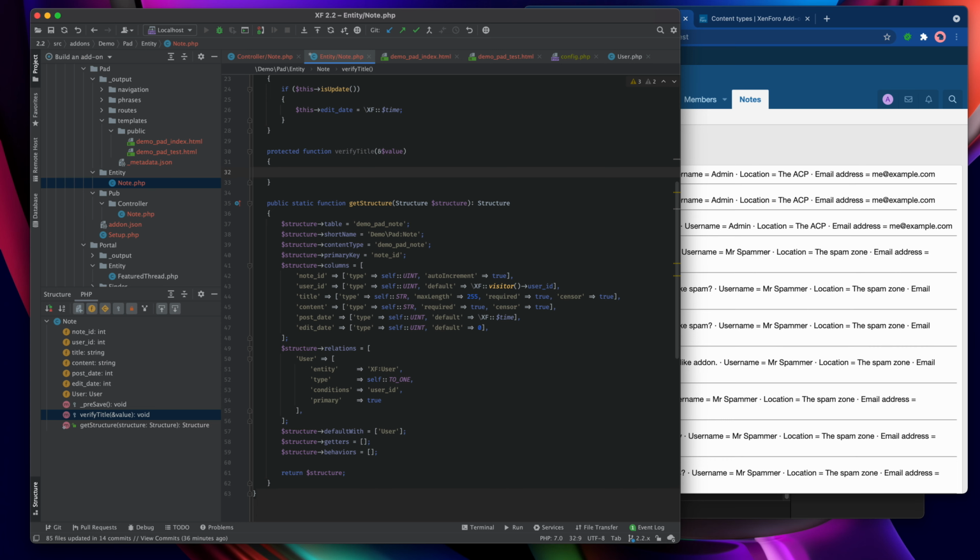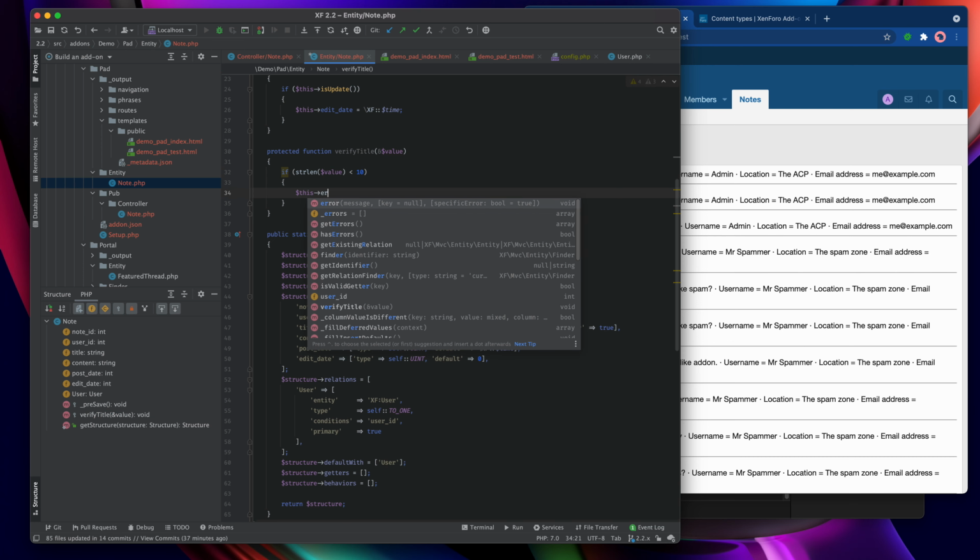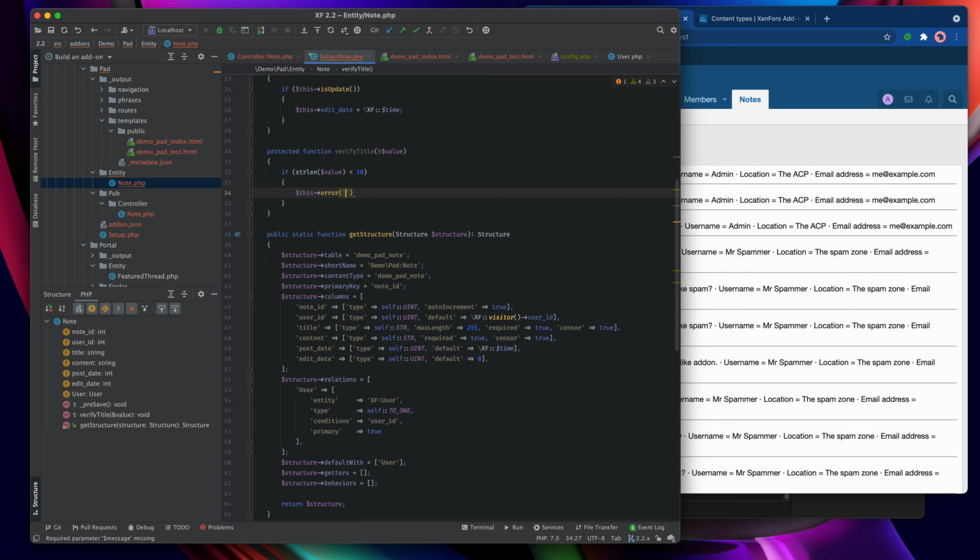So all we'd need to do to get a minimum length is say if strlen of value is less than, let's say less than 10 characters, then we'll call an error and we'll say something like that. Naturally, you would want to use a phrase here rather than just default text, but for the purposes of the demo, text is fine.